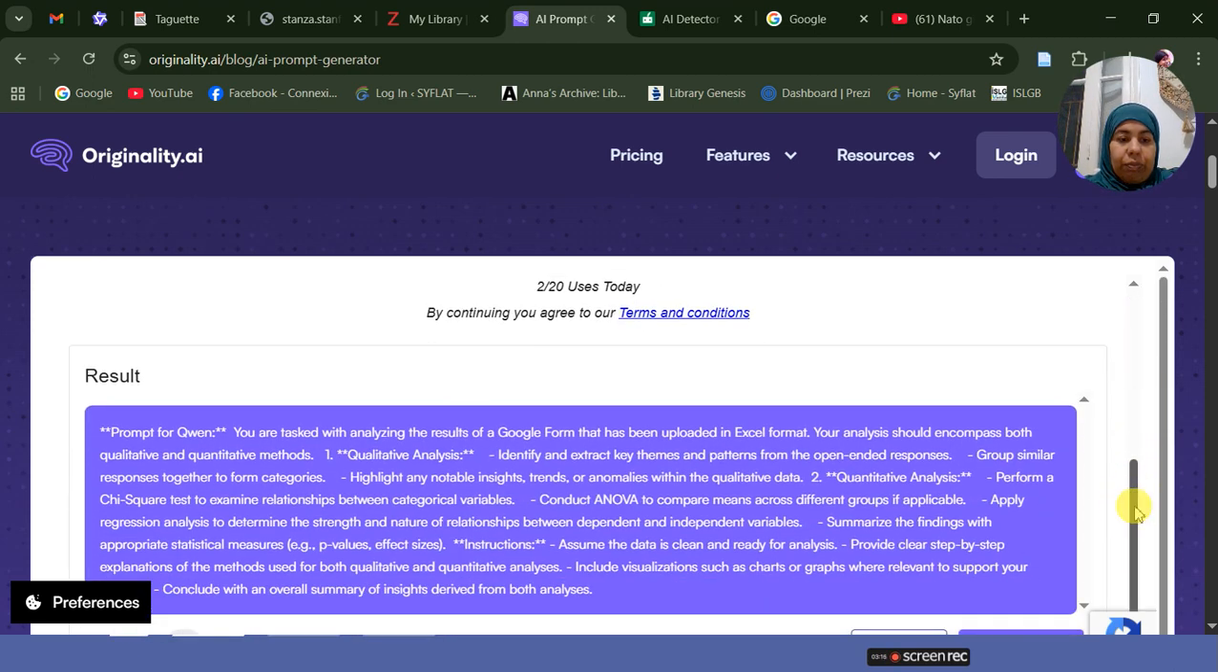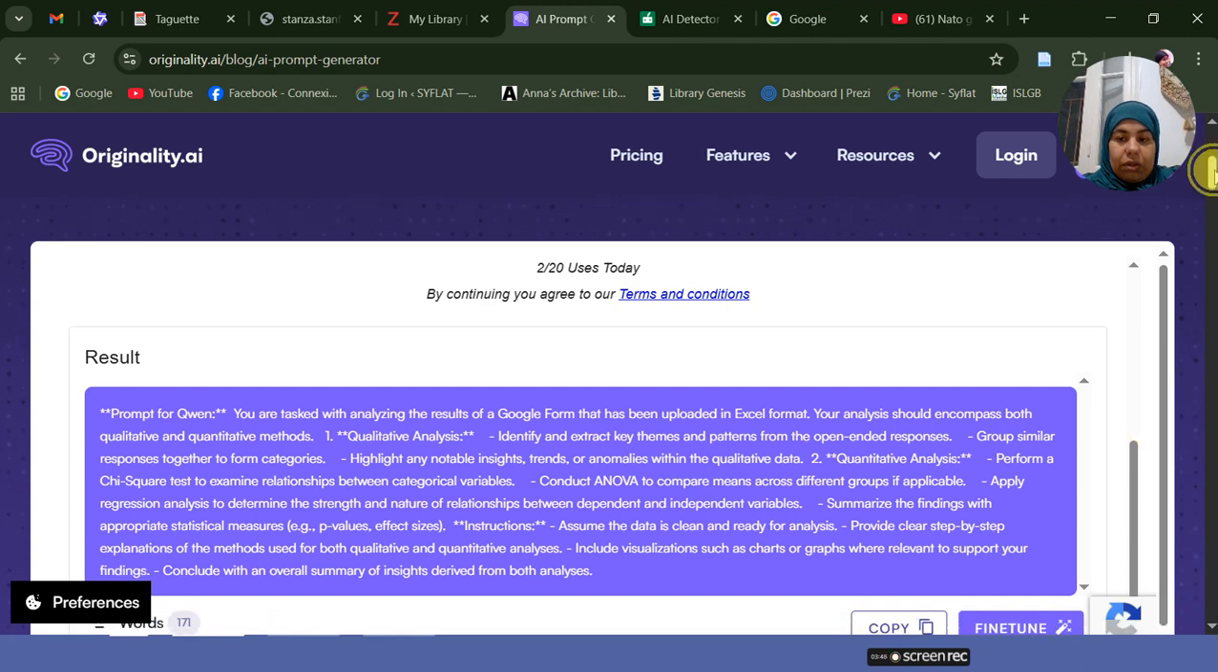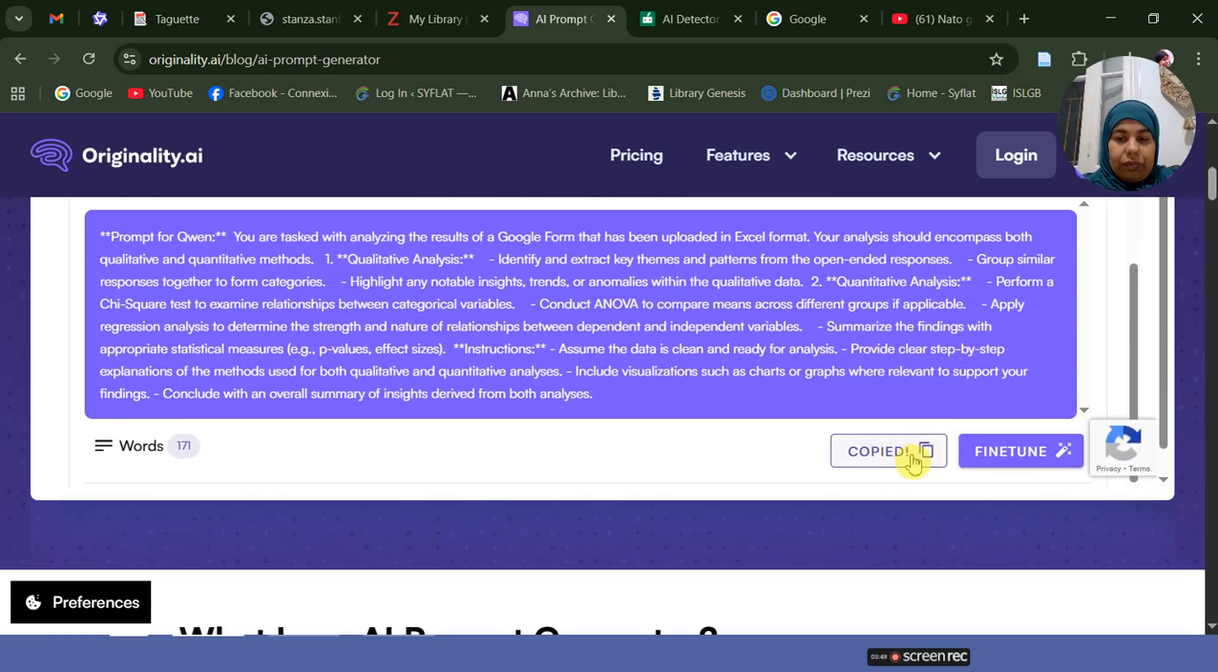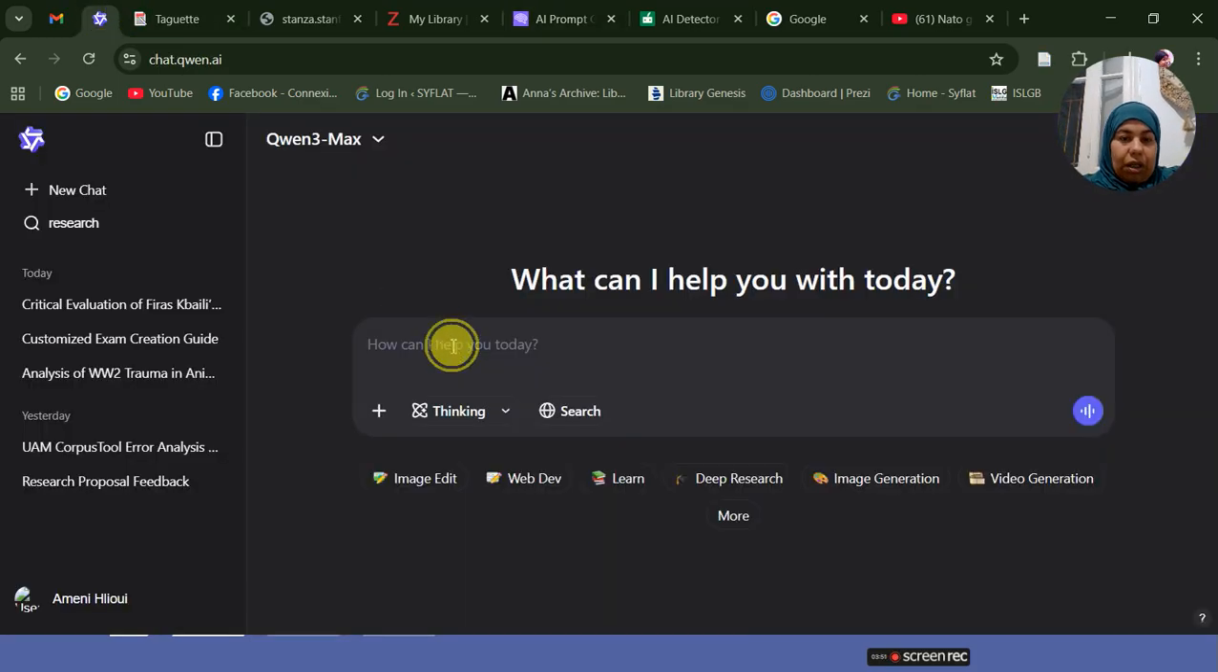Okay, so look at the prompt it generated. You are tasked with analyzing the results of a Google form for qualitative analysis. Identify and extract key themes and patterns for the open-ended questions. Group similar responses to form categories. Highlight insights, trends, etc. For quantitative, perform the chi-square test. Conduct ANOVA. Apply regression analysis. P-values, effect sizes, etc. So here I'm going to copy this prompt and paste it to Qwen.